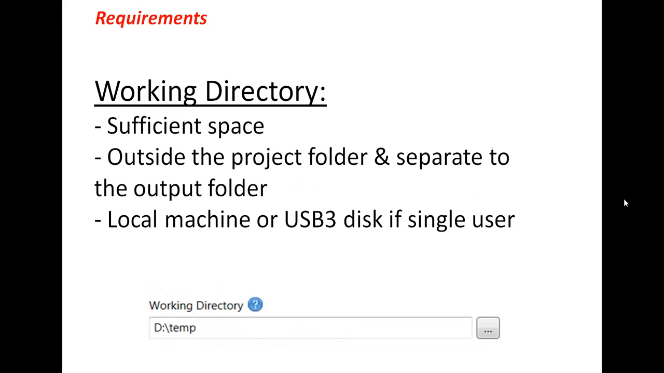The working directory selected must have at minimum the size of the classified AHD LAS dataset in available disk space. It must be located outside the project folder and separate to the output folder. And as it is user specific, it should be located on the local machine or USB 3 connected external disk for increased speed.